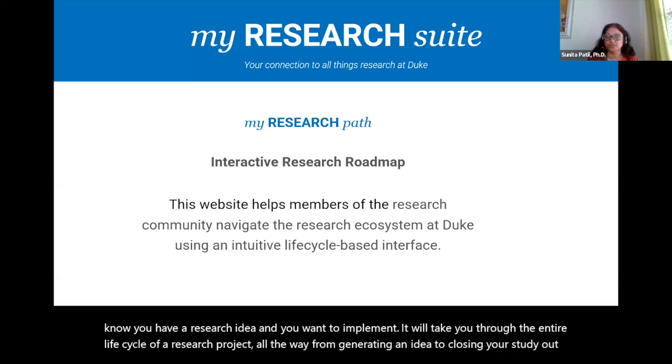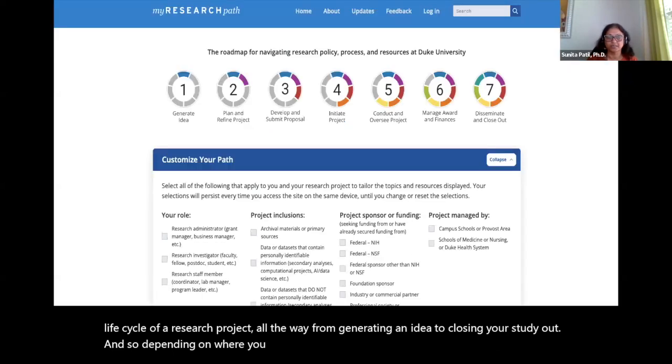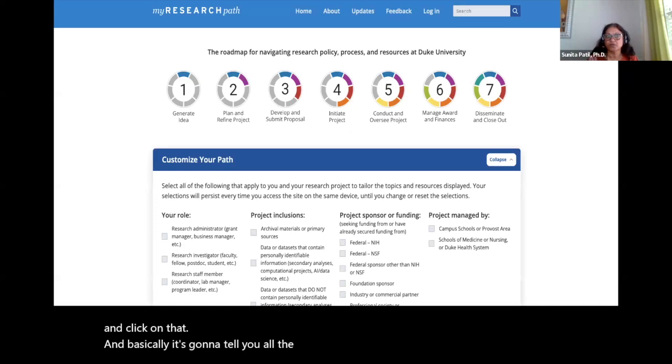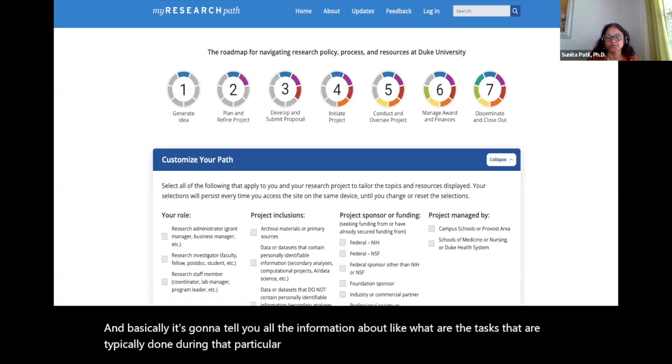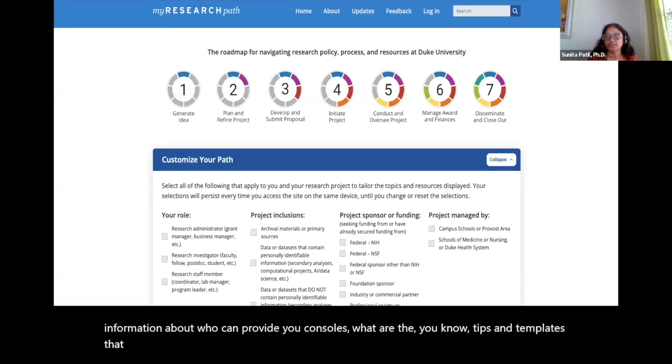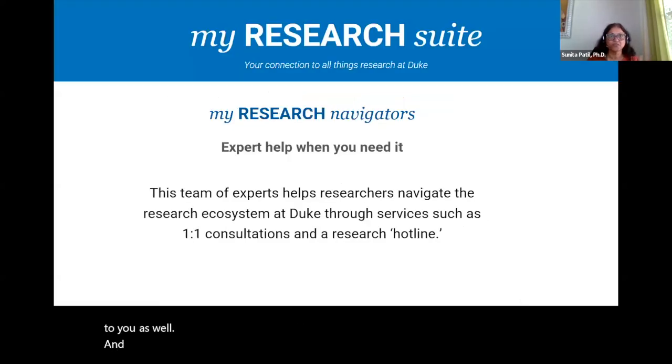Depending on the stage of your protocol, you should be able to go and click on that. It's going to tell you what tasks are typically done during that particular stage of your project. It will also tell you who can provide you consults, what tips and templates are available to you, any policies associated with it, as well as any trainings available to you. And again, we'll go over those.